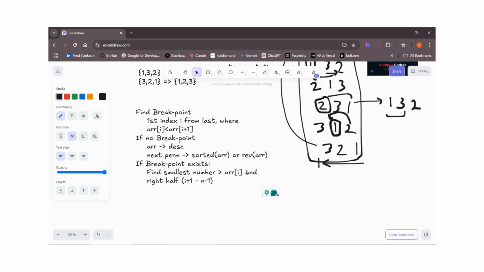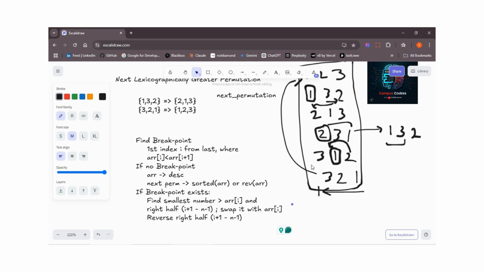After finding this, we are going to swap it with a of I. Okay. After doing this, we are going to reverse the right half. That means index from I plus 1 to n minus 1. This part we are going to reverse it, right? So I hope you got the idea how this works.